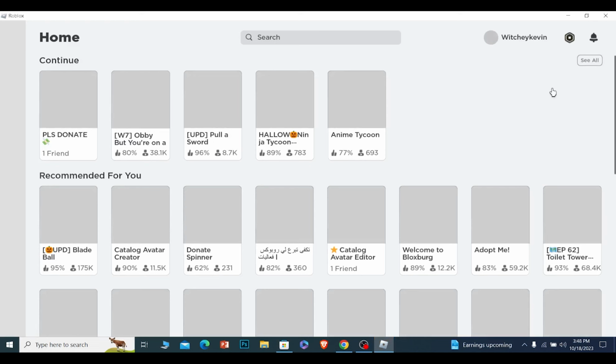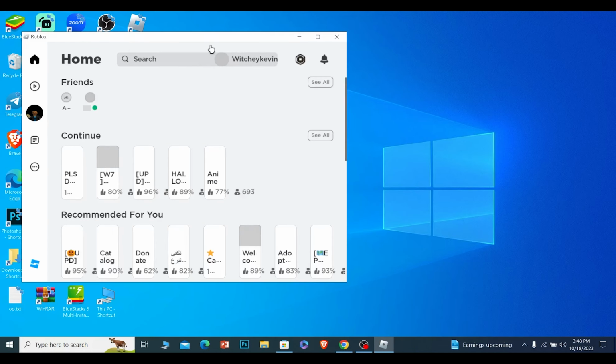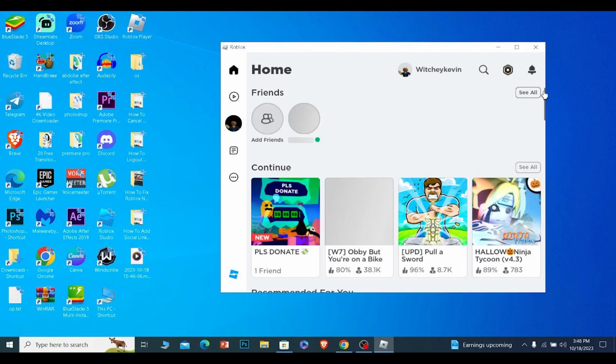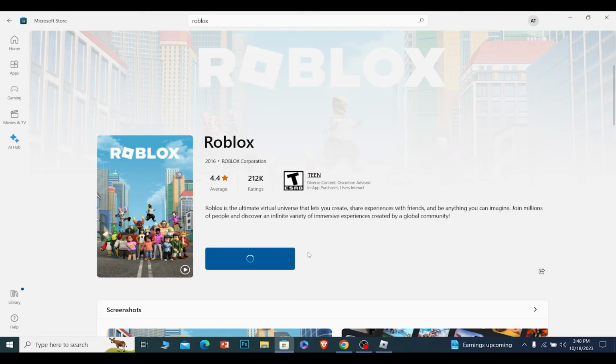And just like this, there are going to be two Robloxes. One from the browser, another from the Microsoft Store. And I can log into two different accounts in those two Robloxes and start playing two Robloxes on the same PC. So that's how you guys can play two different accounts of Roblox at the same time.